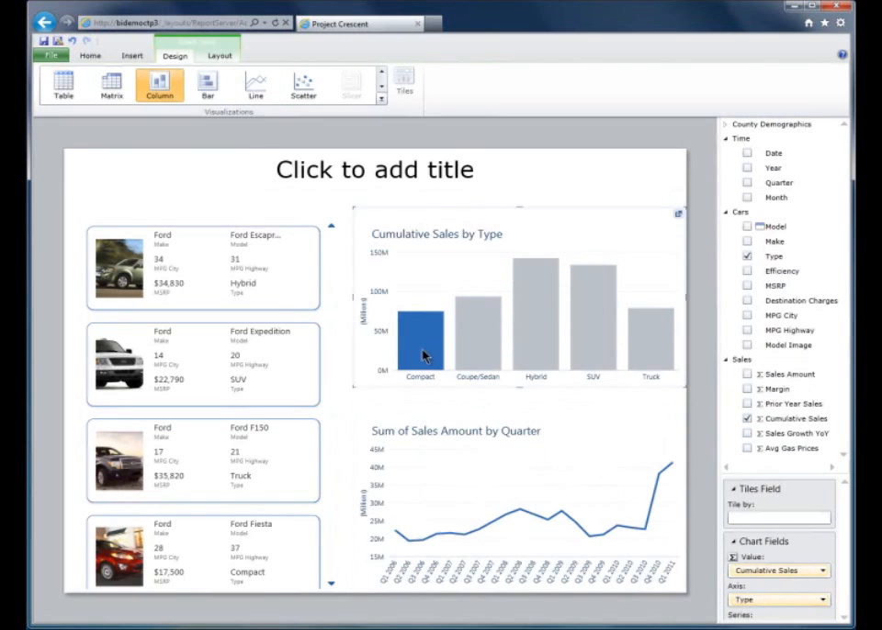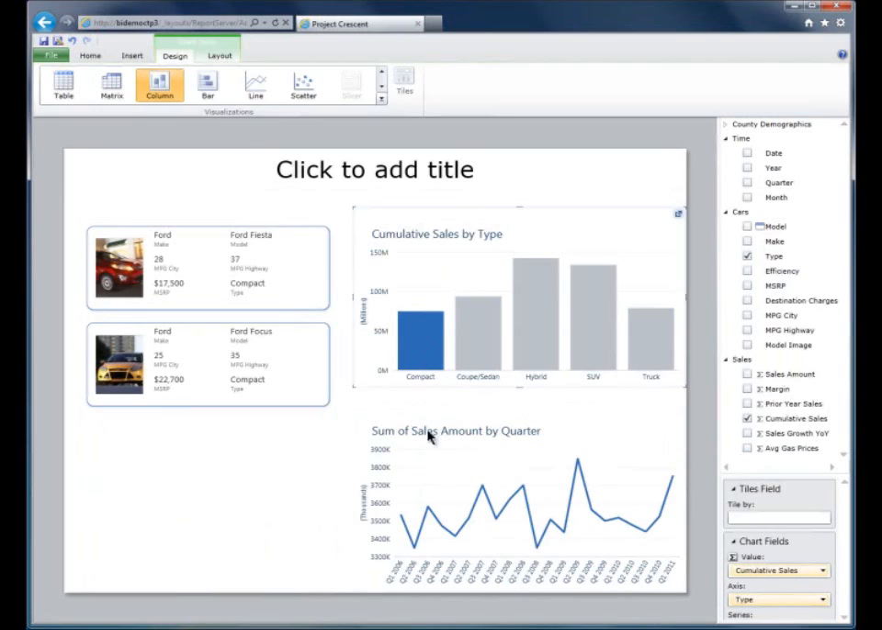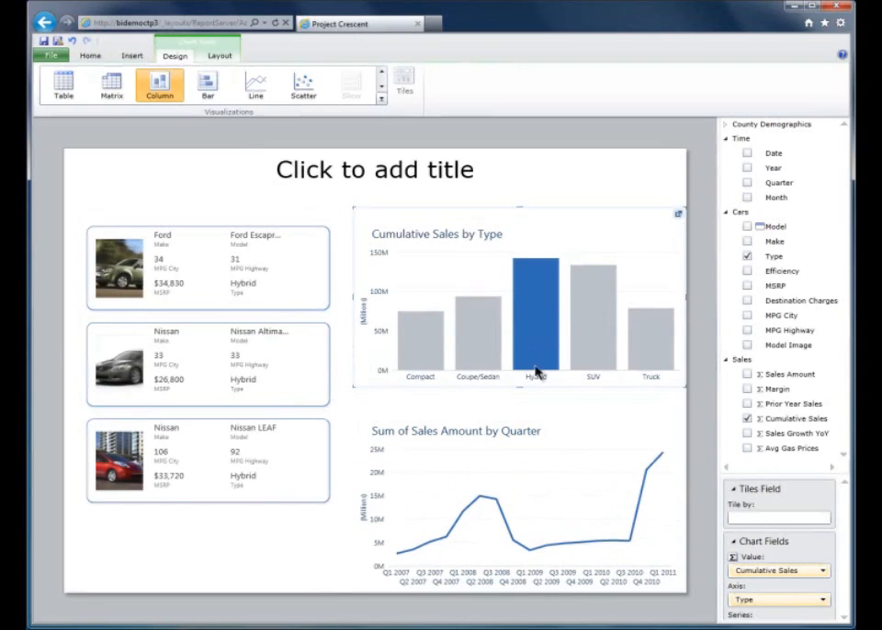So here I can select compacts. I can see how my compact sales have done over the various quarters, as well as the two types of compact cars that I'm selling. Equally so for hybrids. And here this is a great looking graph. You can see it's a nice hockey stick view that in the last few quarters, hybrids have really taken off.